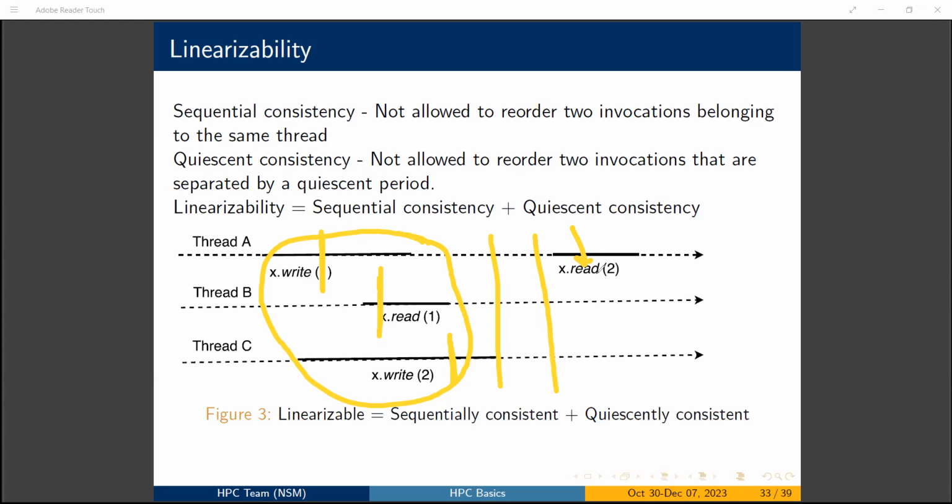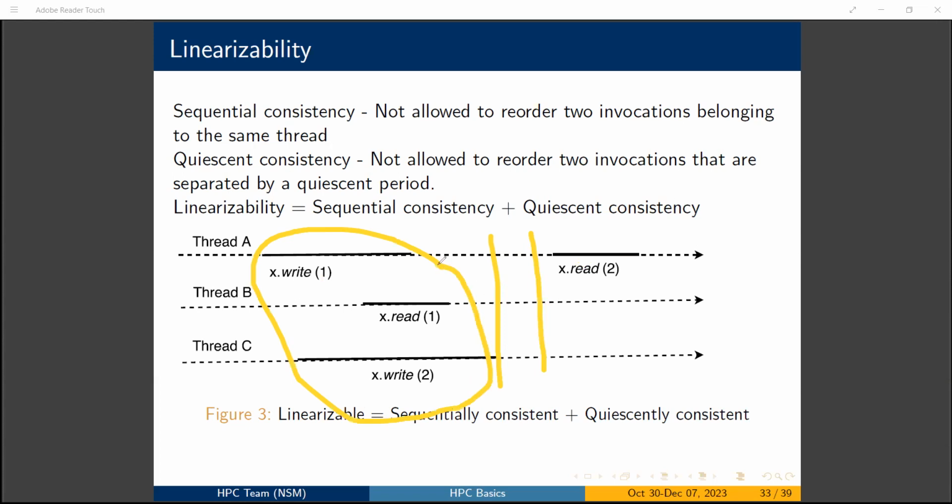Sir, how do we decide the quiescent period? No, the quiescent period is not in our hands. A quiescent period means the period during which the processor is idle, meaning nothing to do during this time. That means all these three operations can be executed in any order. That is not in our hands. That's it. That is the quiescent period.